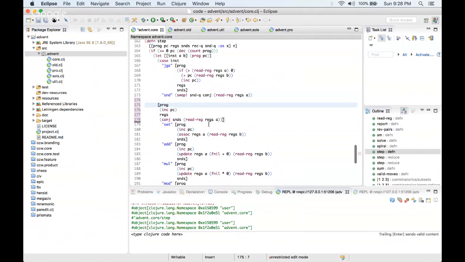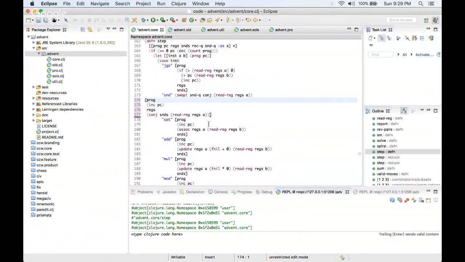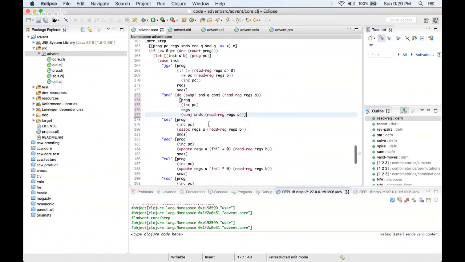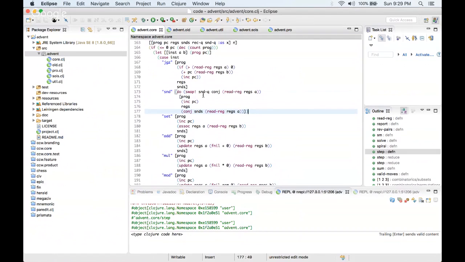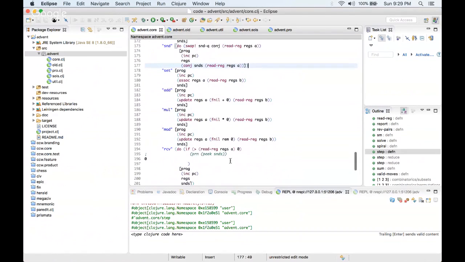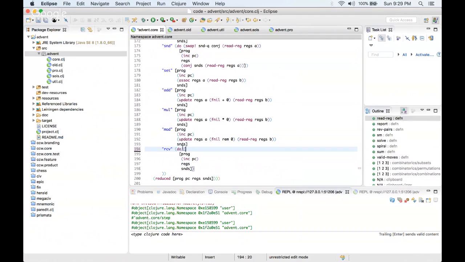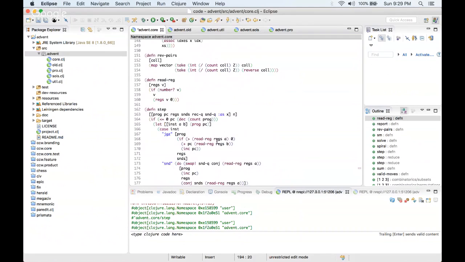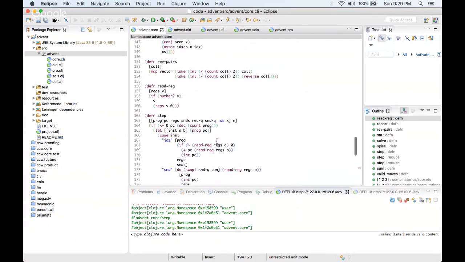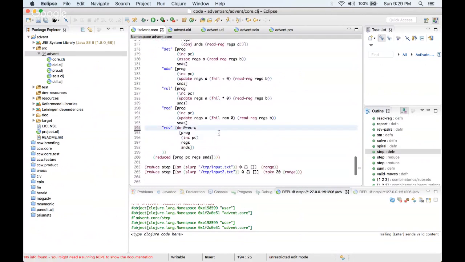Okay, and then I think that's fine. I guess we got to wrap this in a do. All right, and then receive is going to be basically receive a value from the receiving queue.